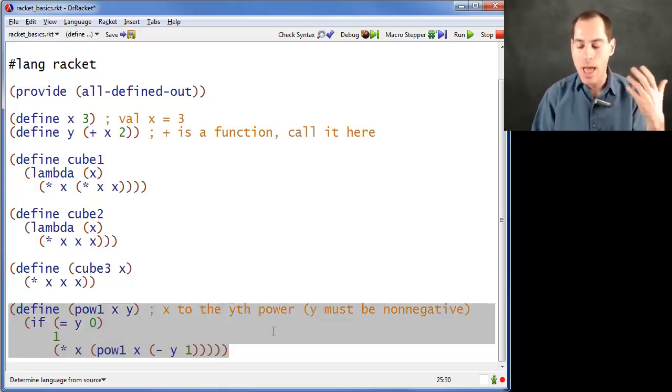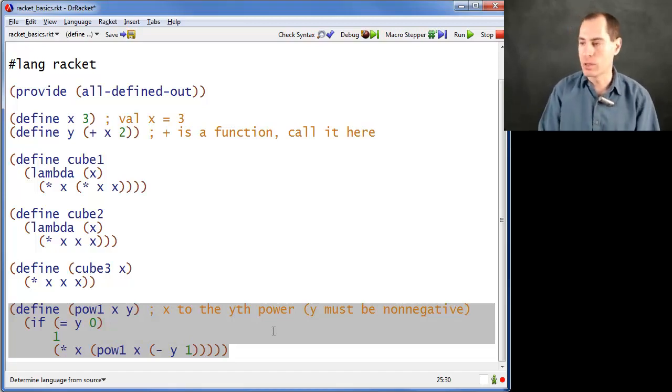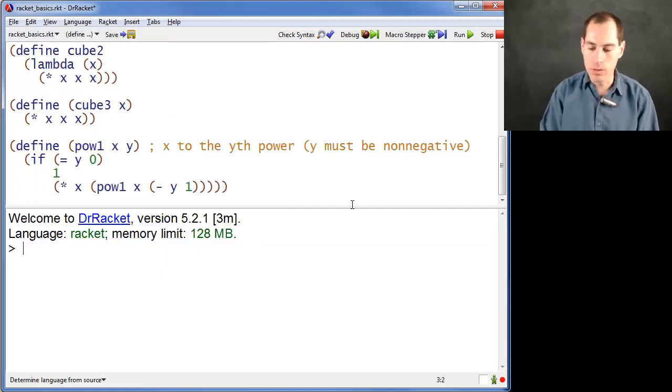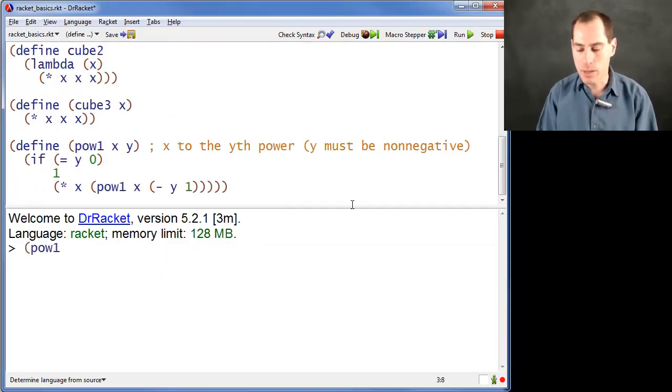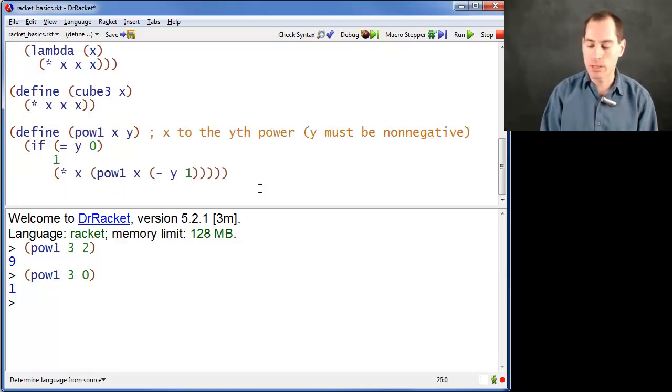You'll notice that every time we have a function call, it's parenthesis, the function you want to call, arguments. Okay? So this will work fine. Why don't we go ahead and run this? I haven't been running much for you. So I just clicked run. Now I could say pow1, how about 3 to the second power? It's a function call. I pass in the two arguments, I get 9. And if I ask pow1, 3 to the 0th power, I would get 1. Great.